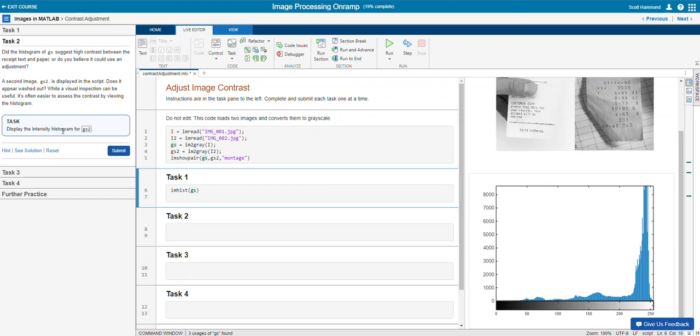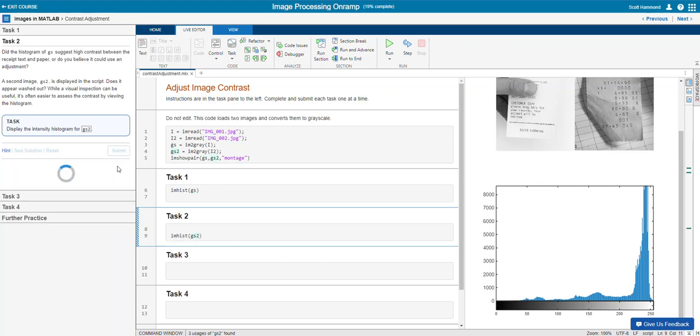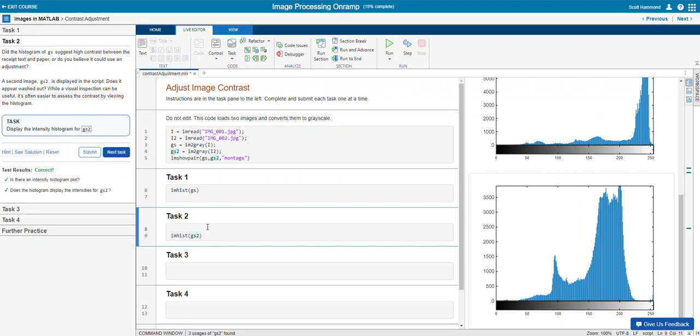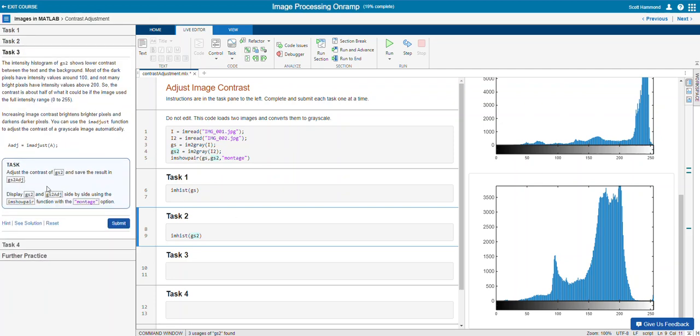It says display the intensity histogram for GS2. Significantly different, not as bright. Okay. Now, let's go ahead and do the same thing, and we're going to adjust the contrast for GS2 and save the results to GS2 adjust.